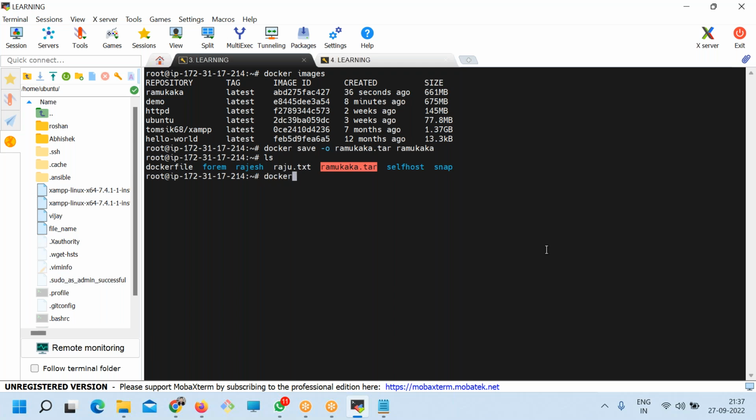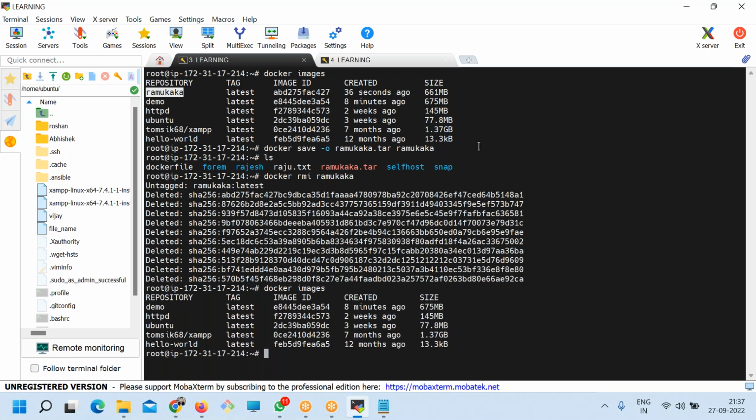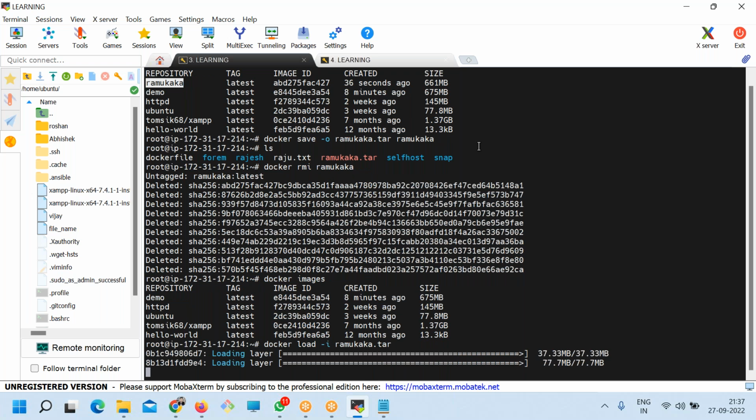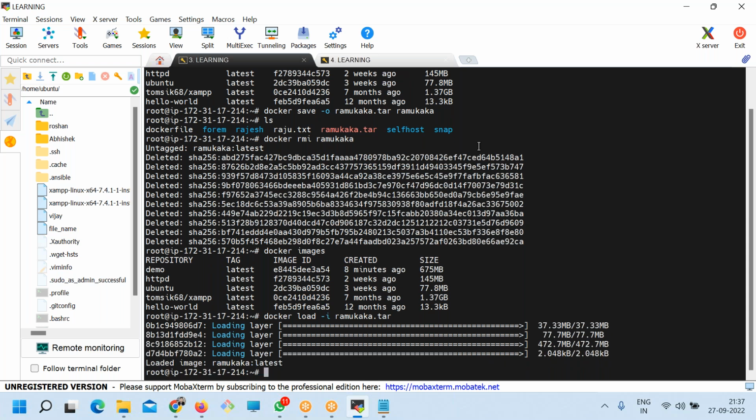Now I'll remove the Ramu Kaka image. See, rmi to remove the image. I removed it, and you can verify there is no Ramu Kaka here. So how do I load it? The load command with input ramukaka.tar. So I removed it and loaded it back. This is one way you can create a tar file and share it with someone: you do the save, and they do the load. Simple. Got it?